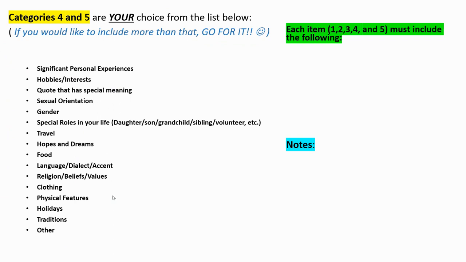Then the last 2 categories are your choice from the list below. Significant personal experiences, hobbies, interests, a quote that has special meaning, sexual orientation, gender, special roles in your life like daughter, son, grandchild, sibling, volunteer, etc. Travel, hopes and dreams, food, language, dialect, and accent. Religion, beliefs, values, your clothing, physical features, holidays, traditions, or maybe something that I didn't list.